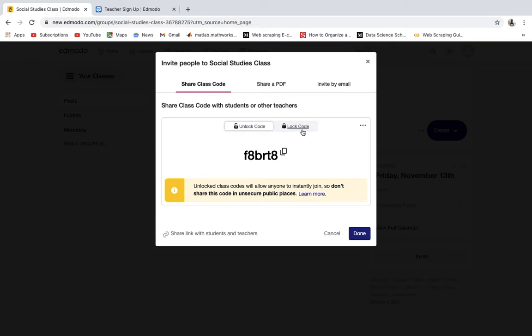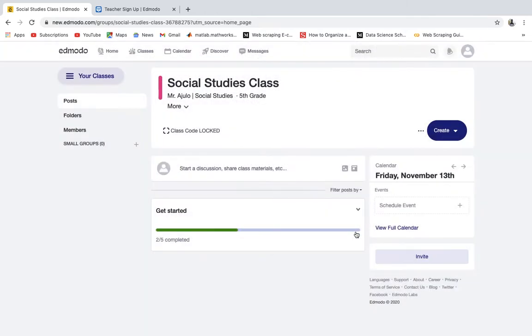Now, I can also lock my code. Most times, we lock the code so that if anyone has the code, when they join, you get a request. It comes up as a request for you to either allow or decline them coming into the class. The code is like a security for the class, basically. So it is locked now, and we are done.